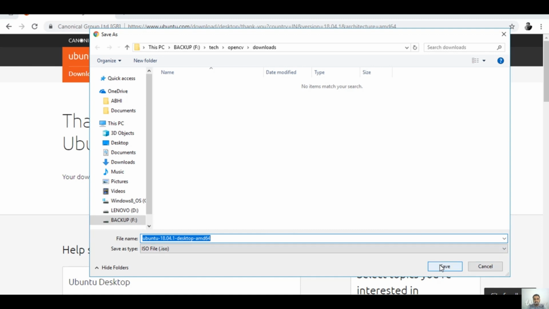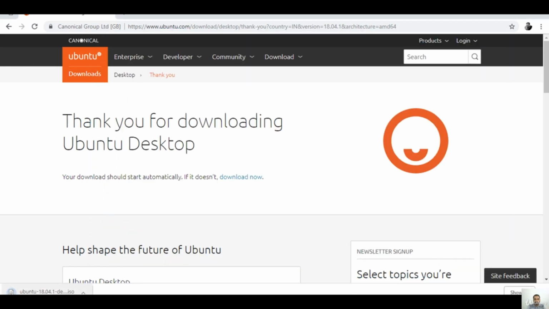Click on save and you can see the file is around 1.8 GB in size, so it may take a while to download. Make sure you are using a Wi-Fi connection so that you are not wasting your cellular data, because it's a very big file. And let's join back once the download is complete.